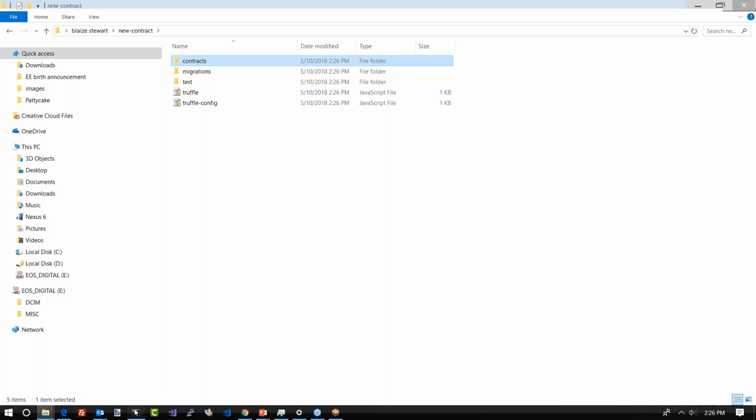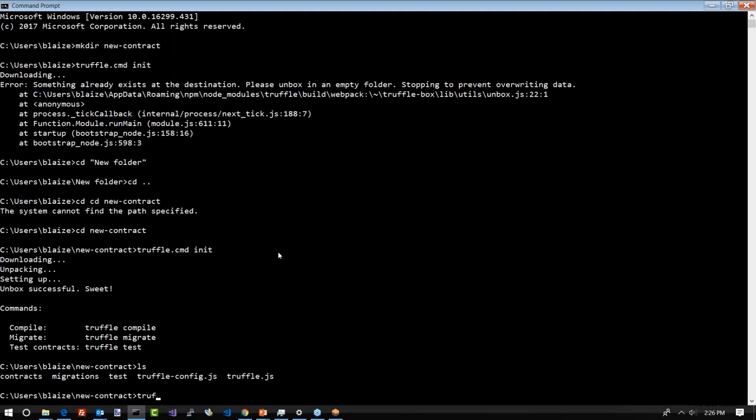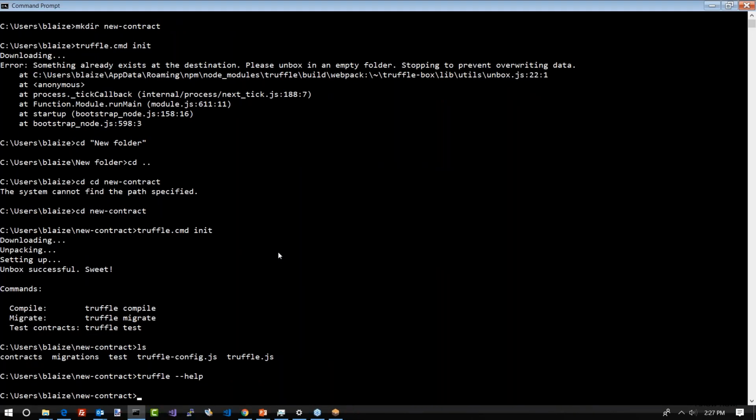Now I can open back up my command prompt here, and I go truffle.cmd --help.